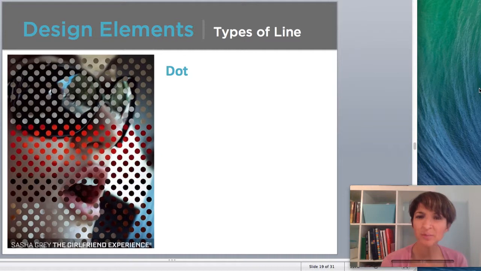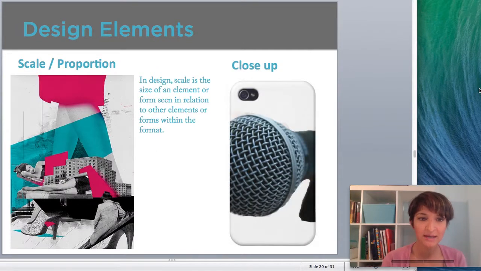So just experiment with one of these types of elements because sometimes you don't know what to do. Okay, do I just put images and type together? Well, you can add these extra components or keep these elements in mind when you design.